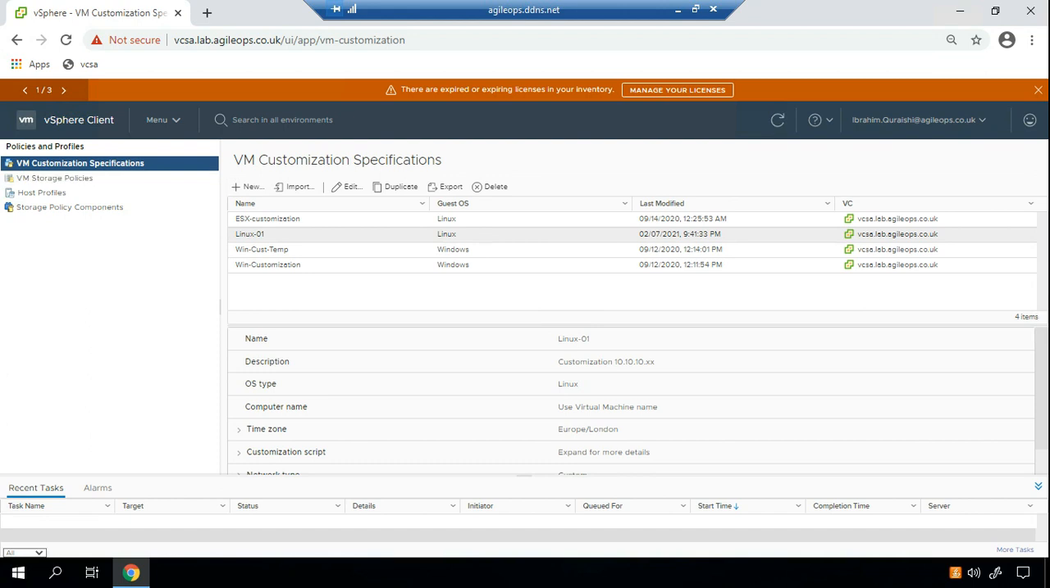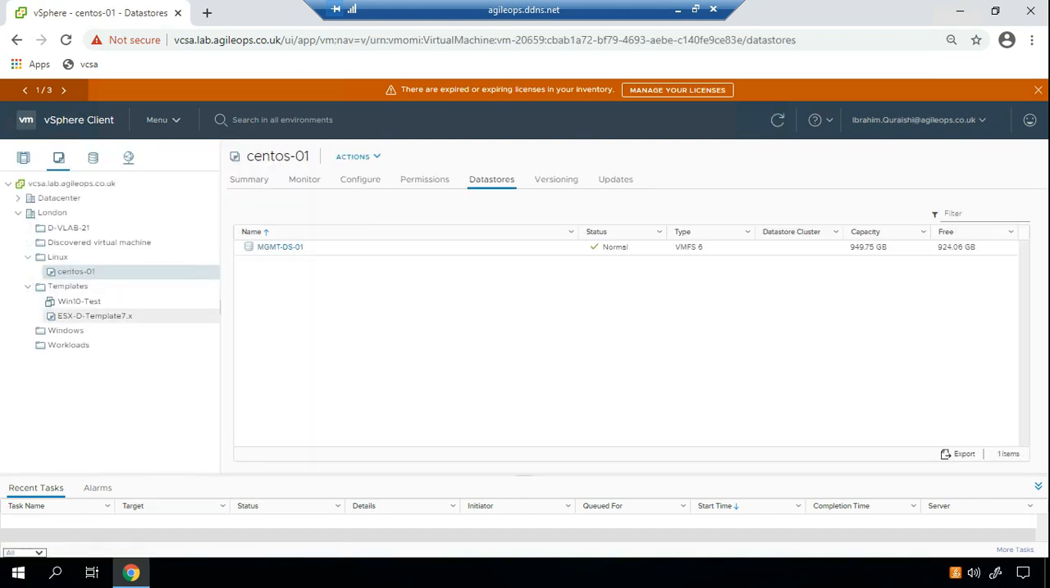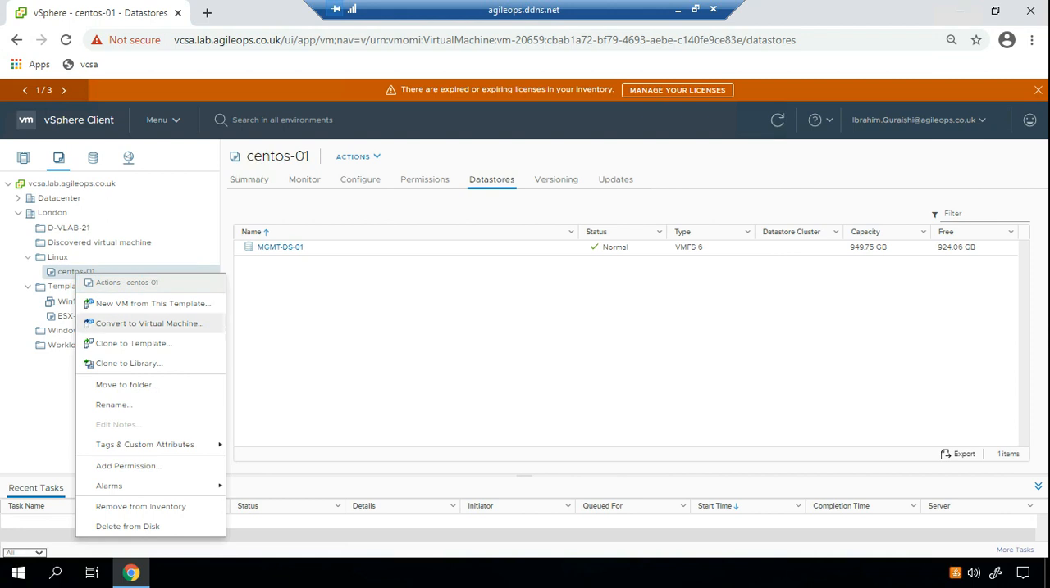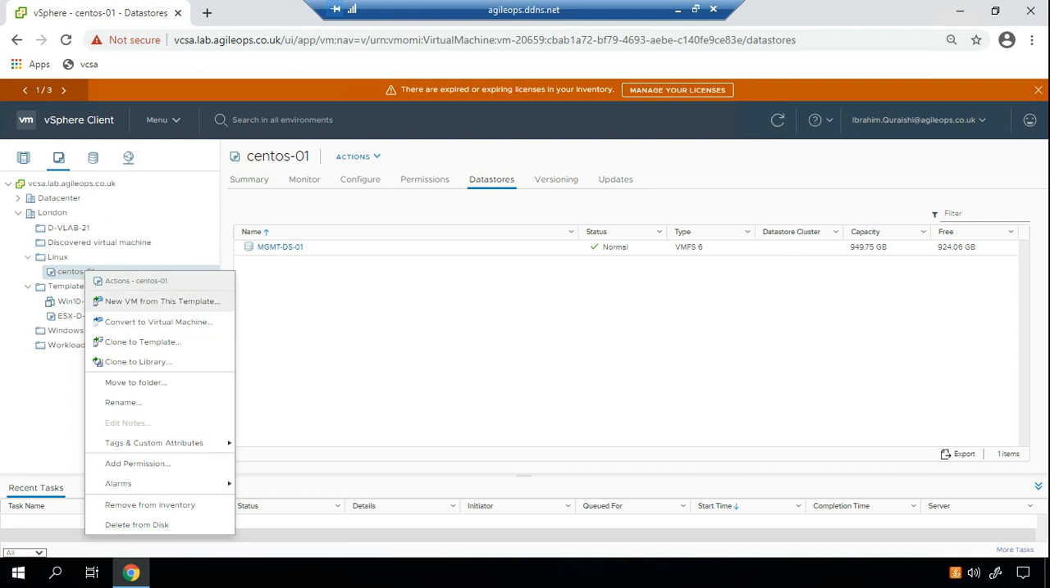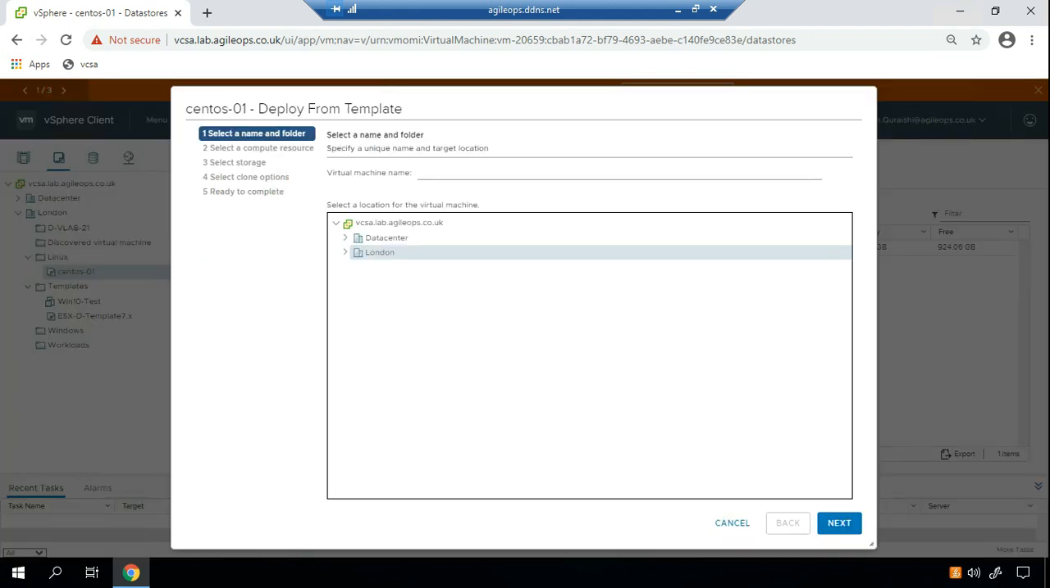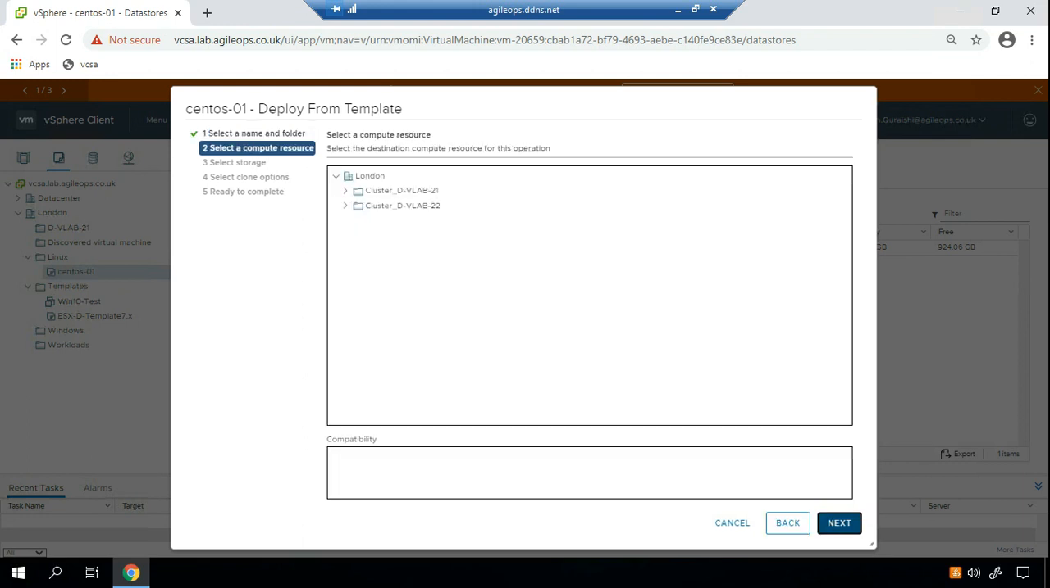Now let's go back and now we will start deploying a virtual machine. Now deploying a virtual machine with the template, this is the template which we converted. Right click and we say new VM from this template. Okay, and then we just give a name, CentOS, maybe test-01, yeah, and then select the data center, and then Linux, because this is where I want it to be deployed.